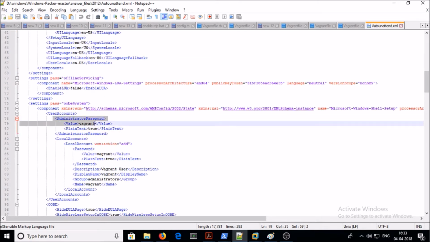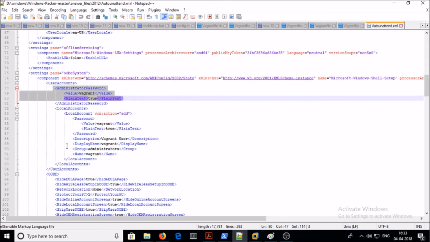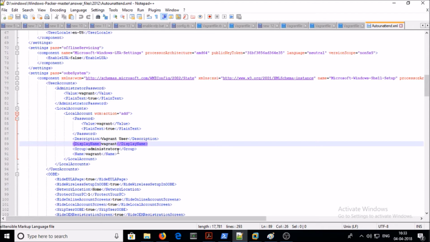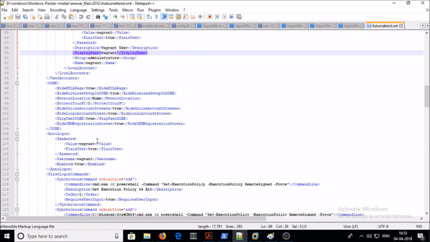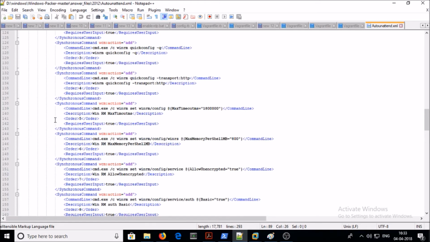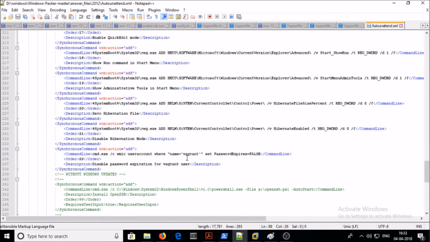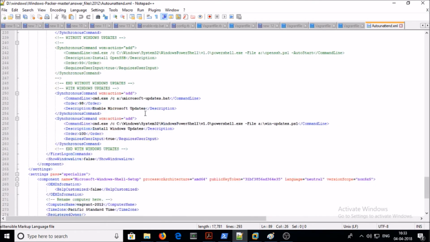And you can see it is configuring an administrator password. The password will be Vagrant, and this user account will be part of the local admin group on the server. These are a few configuration settings, or answers to the questions, in the answer file. You can add, remove, or modify the answer file according to your requirement. This answer file is going to be used during the build process with Packer.